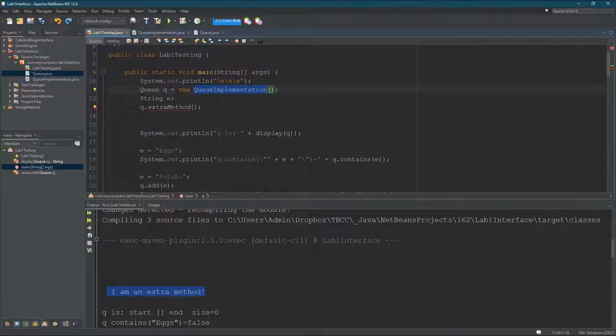It may also have more, but because I declared this object as a queue right here, that means that this object queue only knows about the methods that are in the interface, which is why we have an error right here. If I change this back to queue implementation, now it's okay to call the extra method. But remember, the extra method only existed in queue implementation. It didn't exist in the queue to start with. That should be the only error in my code, as long as all of your methods below only call methods from the interface and not any extra methods that you added in the implementation.